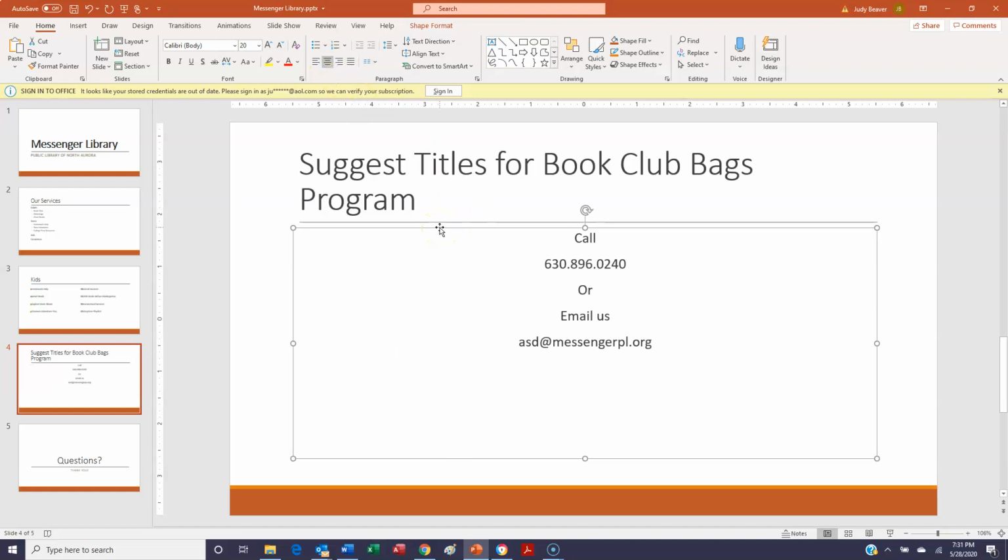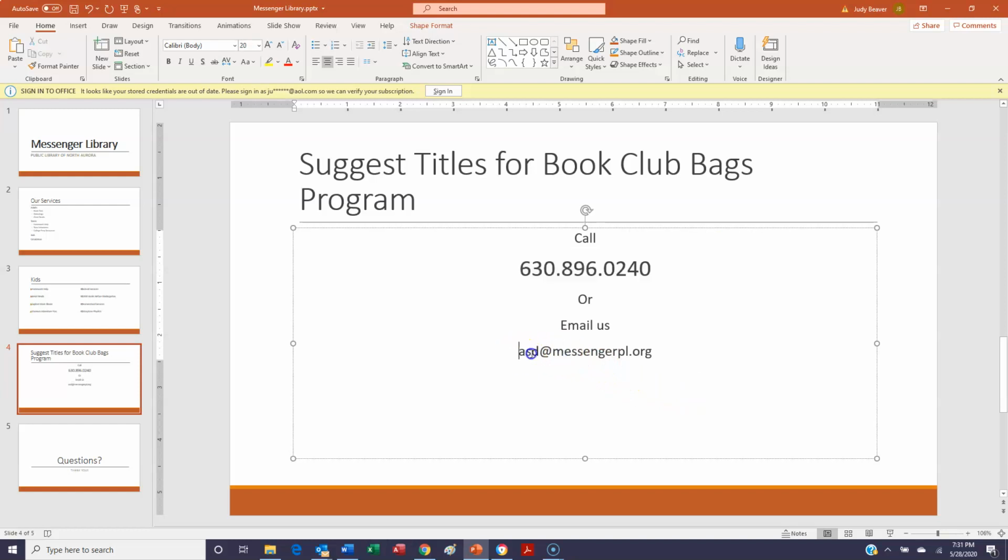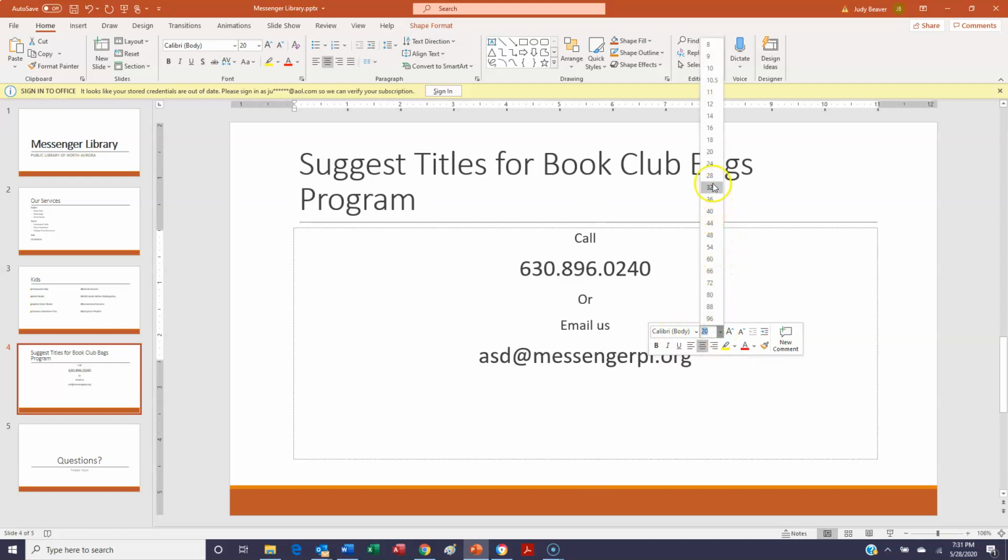and then we want to draw attention to the phone number and the email address. So this time I am going to select the phone number, and from this mini toolbar I'm going to change the font size to 32. And I'll do the same with the email address. Highlight it or select it and change the font size to 32. Okay?